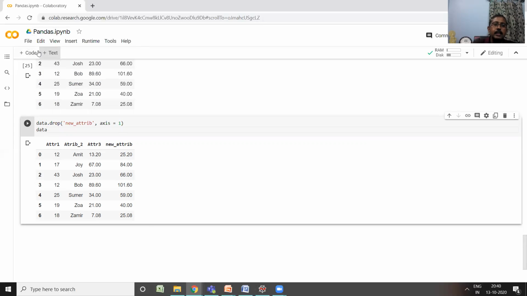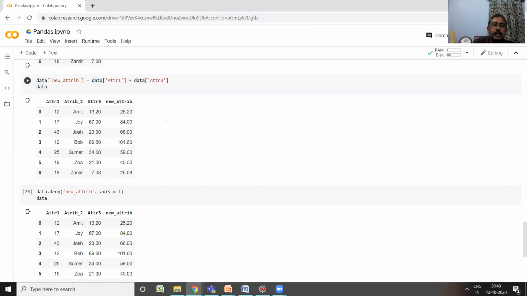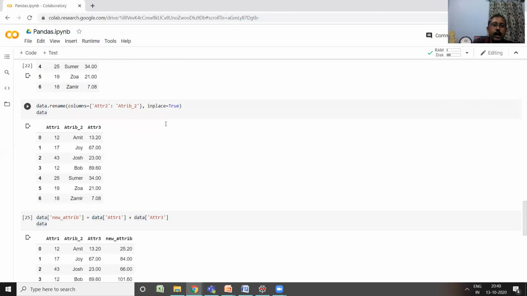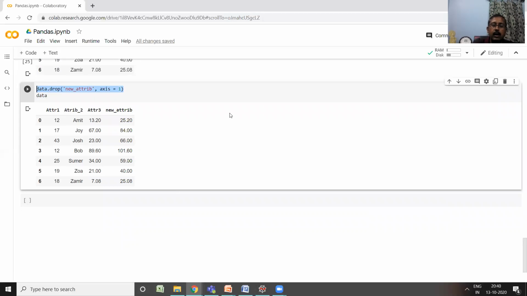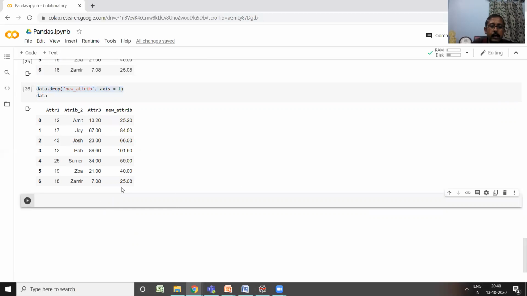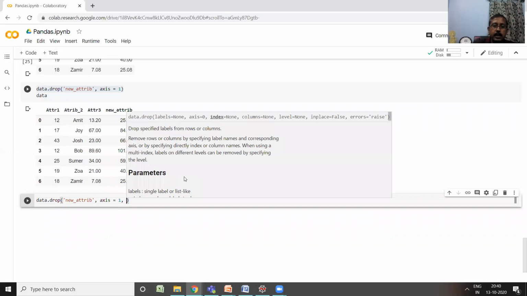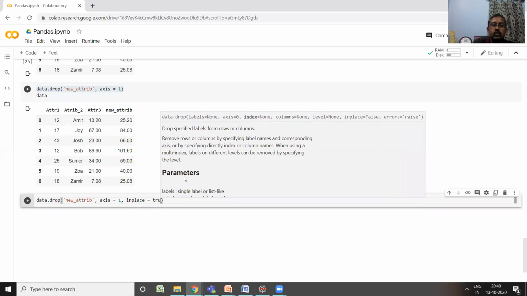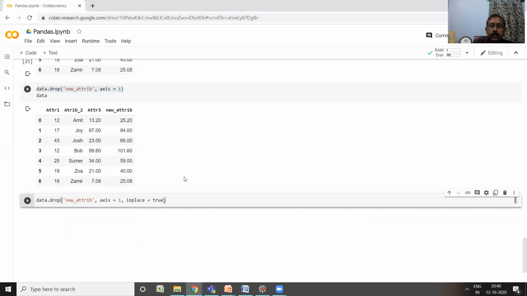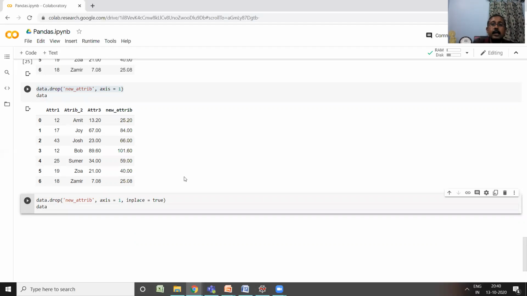So again, the same way as I mentioned in the last case, when we were doing this rename, here also when we are dropping the column, if you want to make that effective on that particular object, you have to use the inplace parameter, and you have to set that inplace parameter as True. When you do that, you will see that the column will be removed.